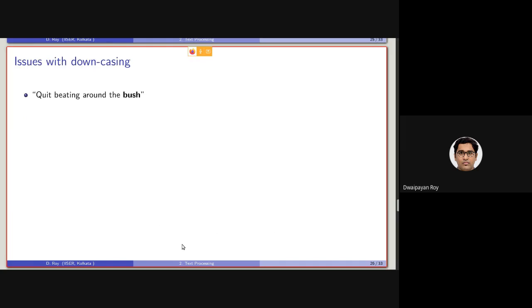Now there can be some issues with downcasing as well. Like, let's consider an example. Quit beating around the bush, and as compared to former President George Bush. If we convert all the letters to lowercase, this bush and this Bush, although with our human intelligence we know this is something and this is something else, after downcasing we will be getting the same representation, which will be small bush, and there can be some mismatch between the queries and the documents while retrieval.